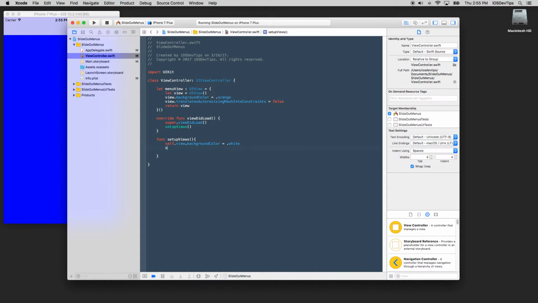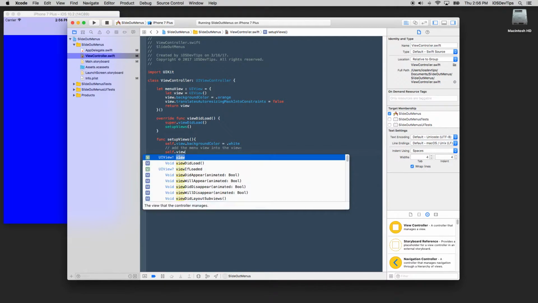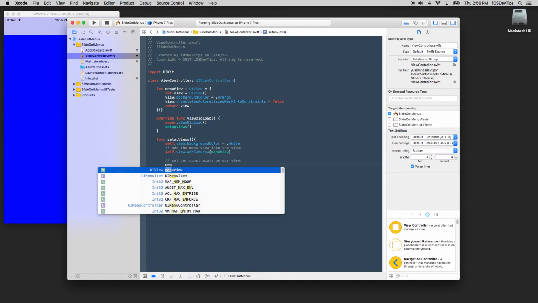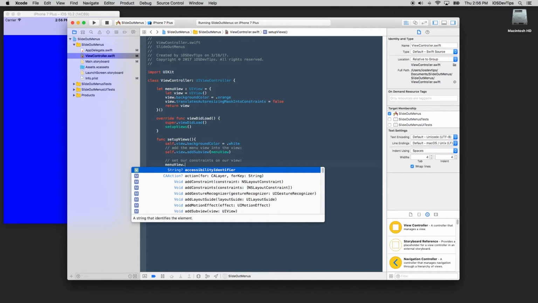So that's our view. So now we need to go into our setup view function. We need to add this view. Let's say add the menu view into the view. Okay, and we'll just say self.view.addSubview(menuView). Okay, and now we need to set our constraints on our view. So how do we do that? Well, we're going to use something called layout anchors because I think they're the easiest in my opinion. Some people might prefer one style over another. It really comes down to what you prefer. I prefer anchors. In iOS 9, we actually got layout anchors. I think they make it insanely easy to use, but it really comes down to what you prefer.